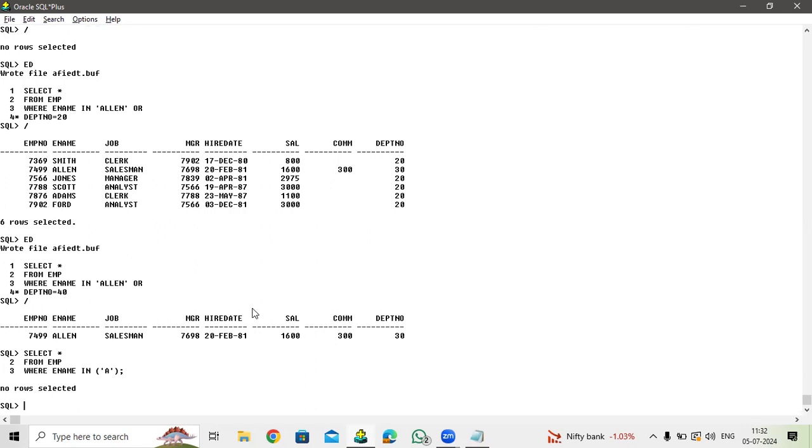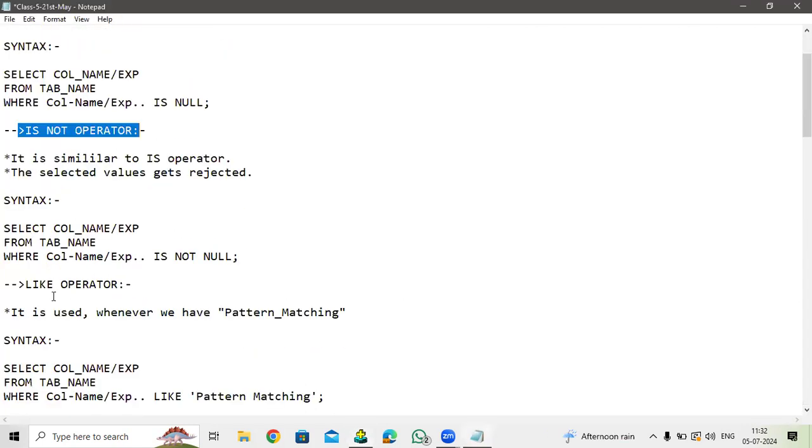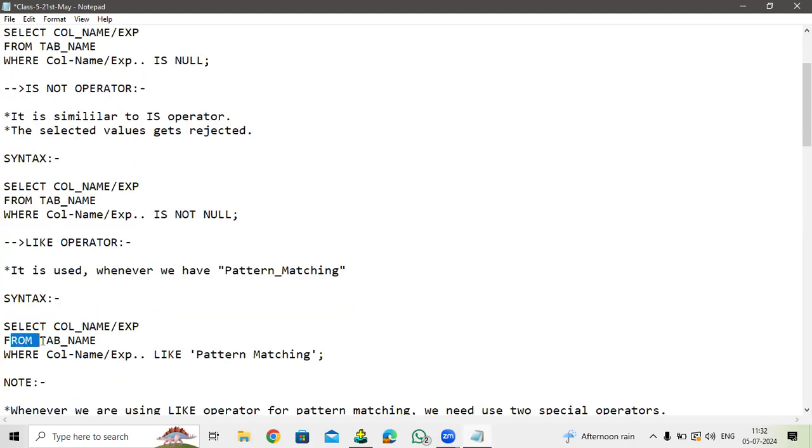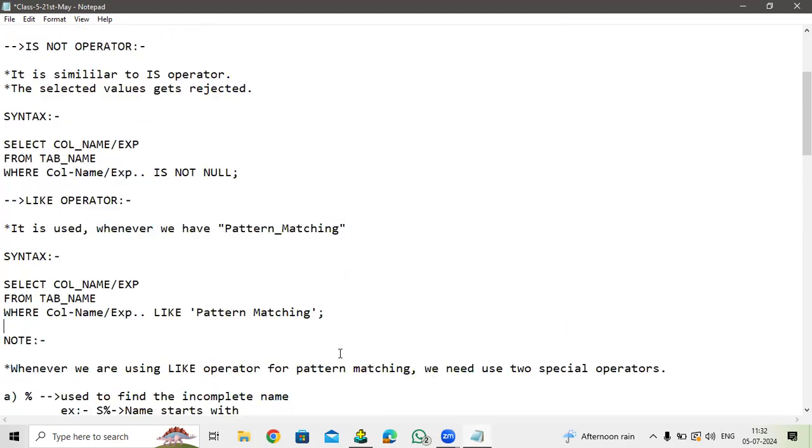What is LIKE? For example, you are like my brother. That means matching, you are resembling my brother. So we have to use the LIKE operator. It is used whenever we have pattern matching, that is, similar values. The syntax is: SELECT from table WHERE column name LIKE pattern. Like A, like B, like C, whatever letter they mention. So we'll see what the LIKE operator is.